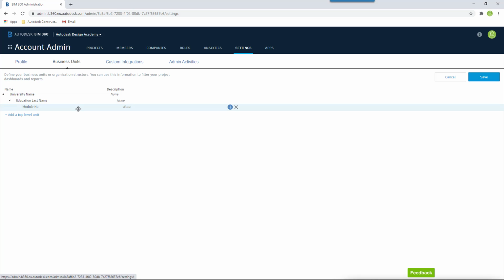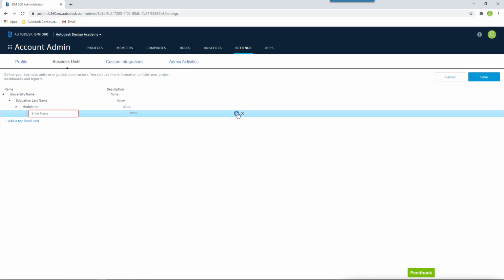To add in the deleted unit, simply select the plus sign, then select and enter the required text. Once happy, select the Enter button. If you want to then save the amended business unit, select Save.